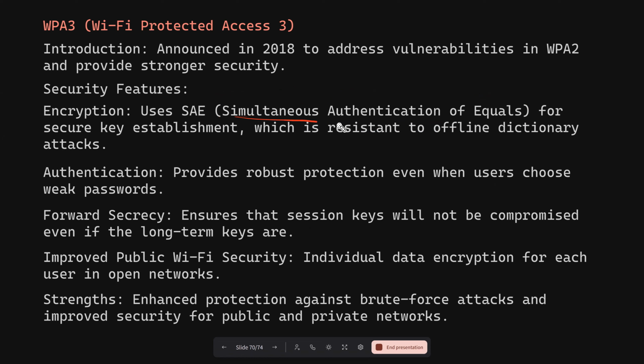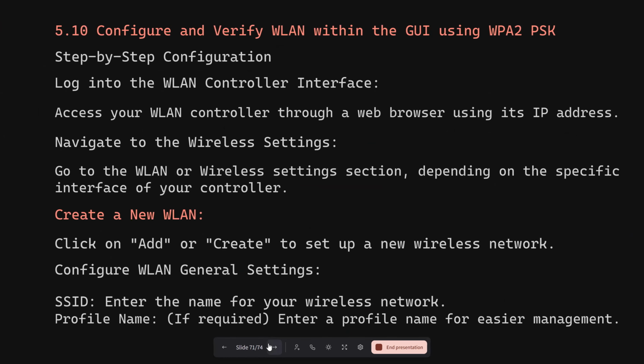Simultaneous Authentication of Equals, that is SAE, will provide the security. Authentication provides robust protection when the user chooses a weak password. It has forward secrecy. It improves public Wi-Fi security features. It enhances protection against brute force attacks, and improves security for public and private networks. So you can have a look at these features, and when we log into the WLC, we'll see that. But you should go and enable that feature.